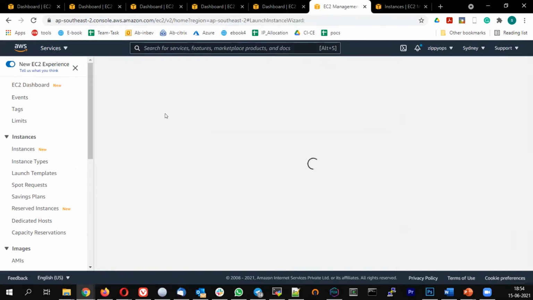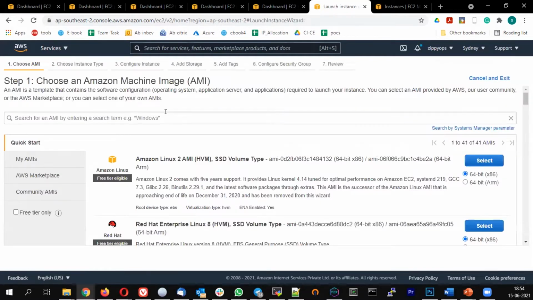Whenever I want to create a machine, I need to give three or four mandatory parameters for it. The first parameter is what operating system I'm going to choose. In Amazon, that is called the AMI, Amazon Machine Image. I'm going to use CentOS 7 as a machine image. So this is the first thing I'm going to choose.